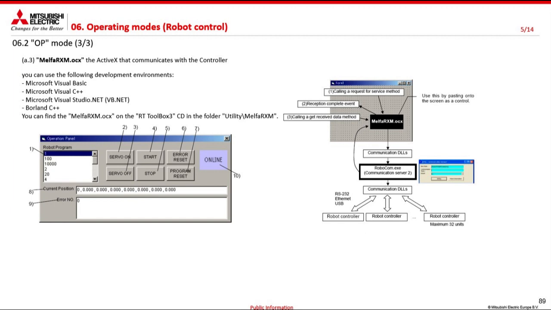The third mode is always defined as OP. It can be managed through ActiveX, which we find on the installation CD of the RT Toolbox 3 in the Melfa RXM utility folder. You can then take control of the robot using this mode and manage the robot through an external PC, within which we have developed our robot management interface with one of these environments.